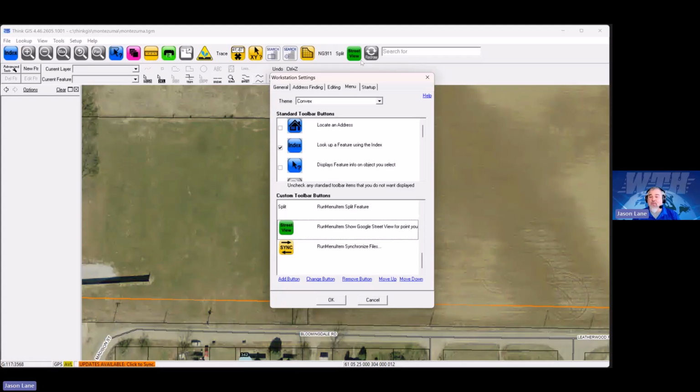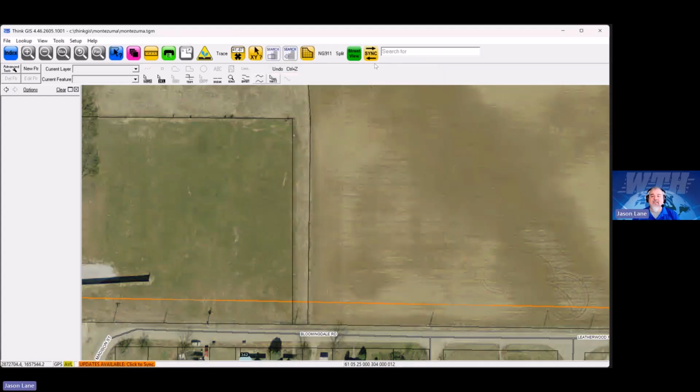So now where we had redraw up here, we're basically going to swap it out. And now it says sync. And now it's a sync button. So if I click this, it's going to close my map and start synchronizing files.